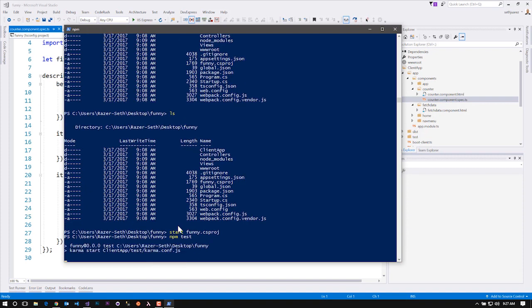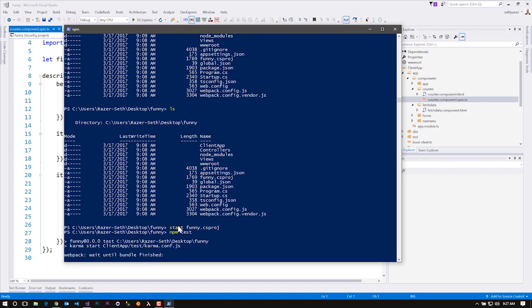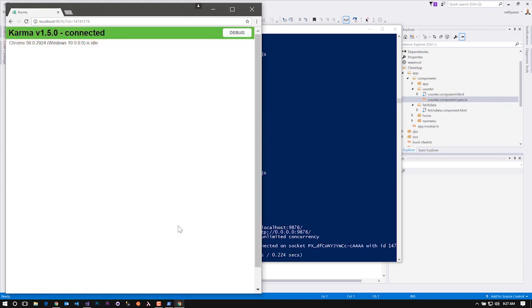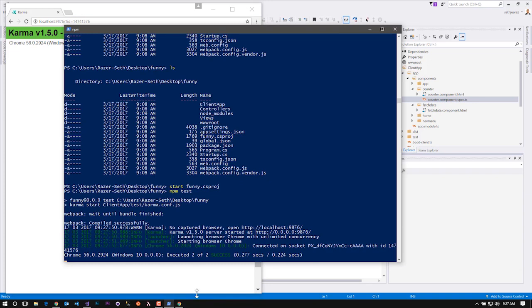That is going to start up Karma. Karma is the de facto standard testing framework for Angular applications, and it works by running your code in an actual browser, as you can see there. And it's using WebSockets to push tests in and get the results of the tests back out. So in this case, our default tests passed, as you'd expect.